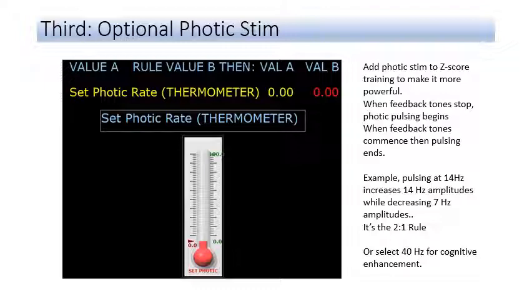Remember, while you're doing feedback tones, it means the client is successfully reaching the mean of the database within plus or minus 1.5 standard deviations. So there's no photic stimming then. It's when the client moves outside that range that the photic stimming begins, and that's what helps the client to perform so well.